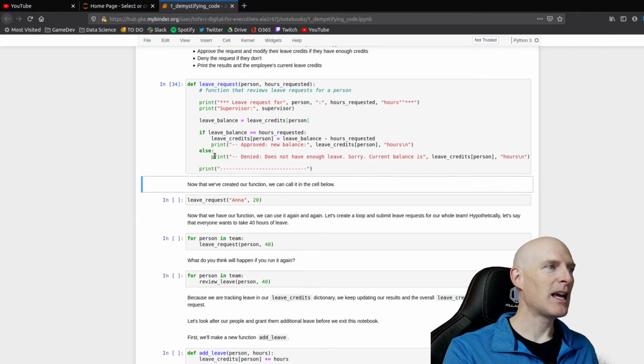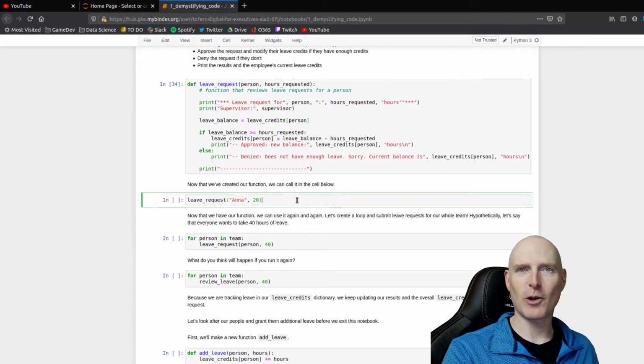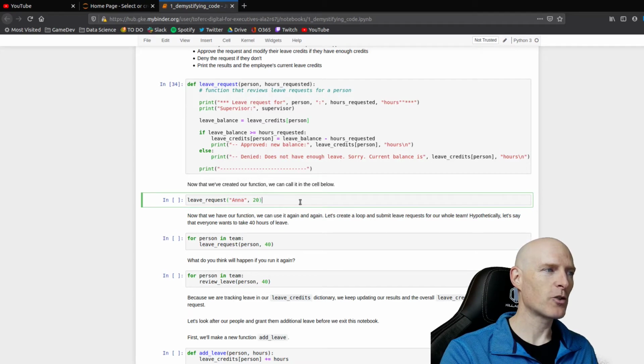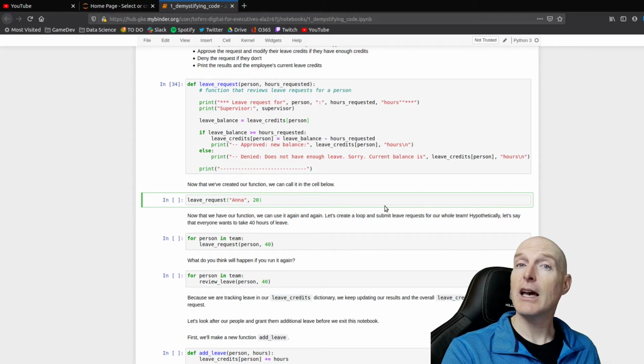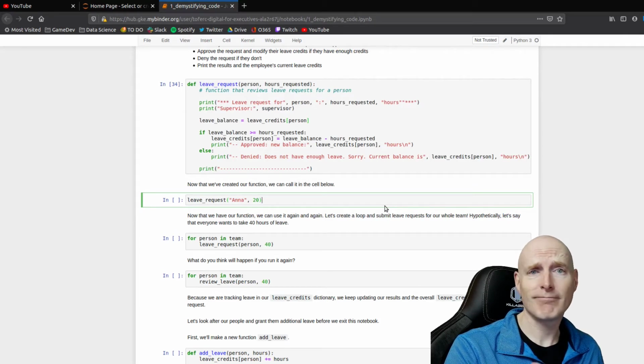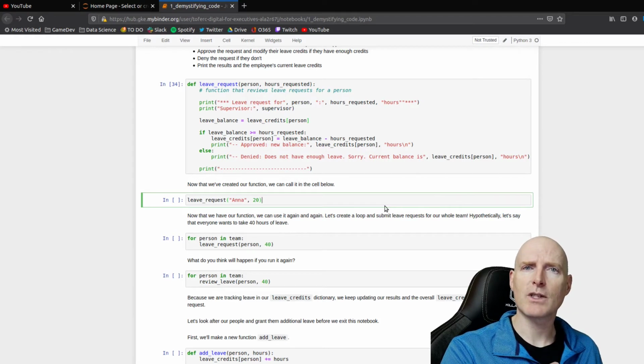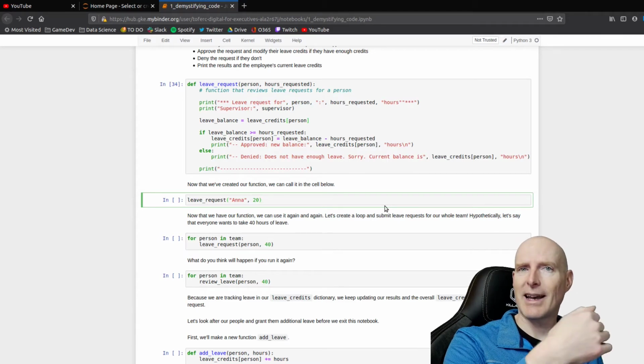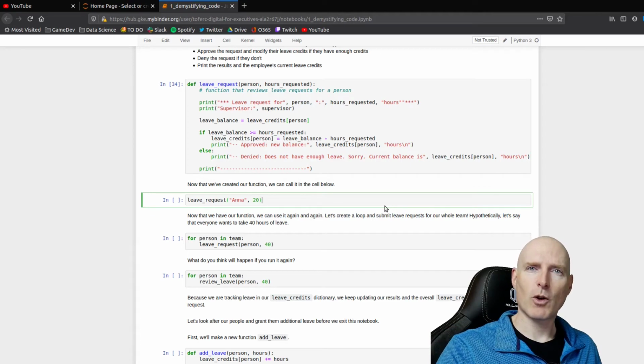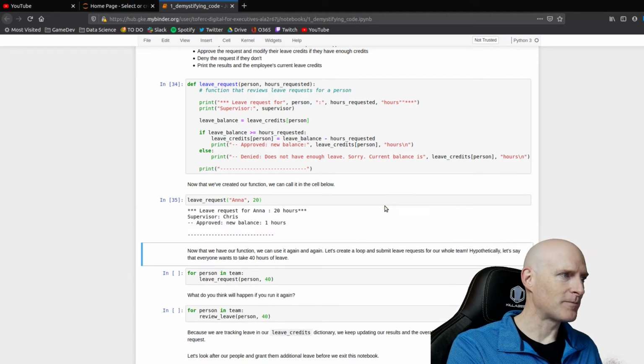We have number 34. And now that we've created our function, we can call it and start using it. What we're doing here is calling the leave request function. We are giving it the person, Anna, and the hours requested, 20. This would be the same as using a corporate computer system to request leave. You have your name, you've signed in, you're asking for the leave. The function will check you against your leave balances, see how much you requested, and see if you can do it. So let's run it.